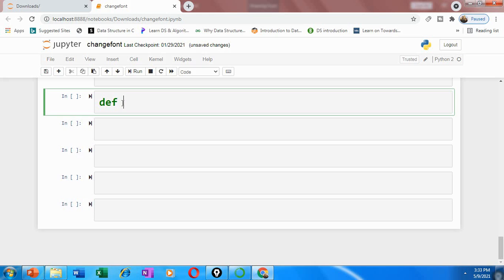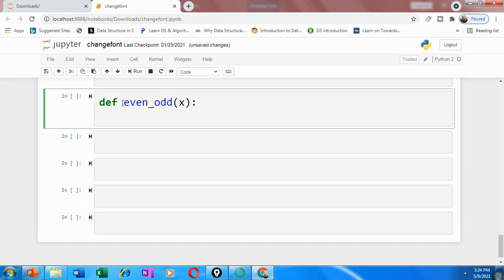So let's say that this function is checking if the input number is even or odd. So let me call this function even underscore odd. And this function takes an argument. So let's call this argument x. Now here we are going to write the body of the function. So we should check the input number, that is x, whether it's odd or even.